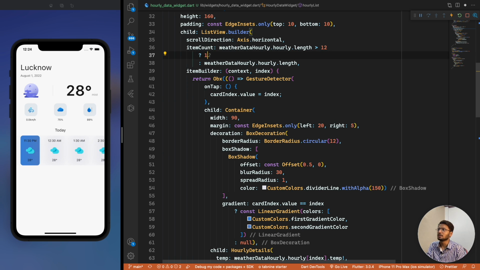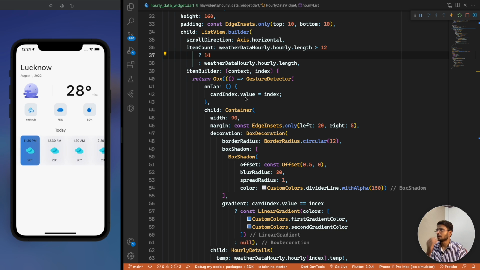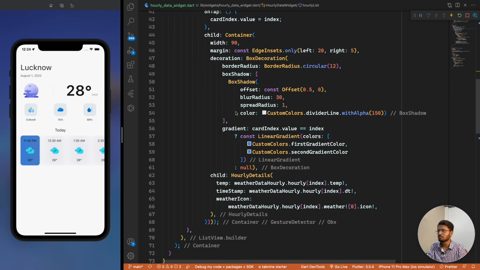Let me just change it back to 14, let's say. I reload and we can get all of these values here. So this thing is a little bit complicated here. What we also want to do is, whenever a particular gradient has been clicked, so this means right now 1130 is clicked, we want to change the font color here.